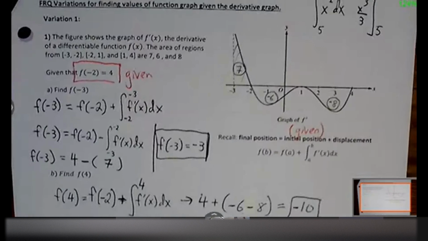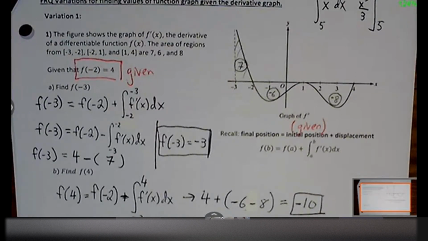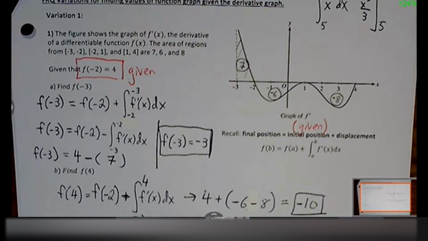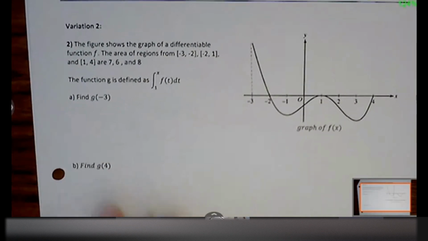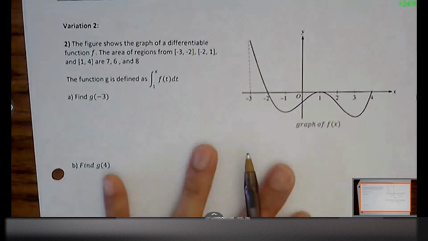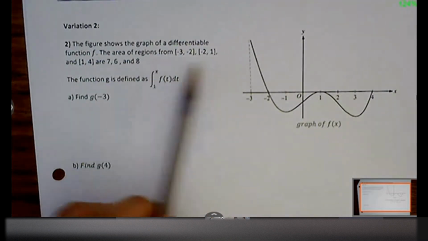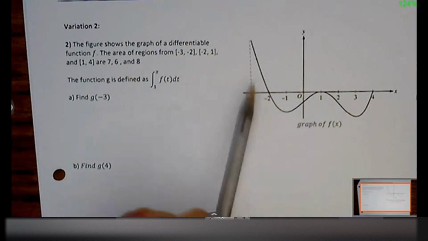All right, are we good with this variation here? Okay, let me talk about this other variation here. I purposely made it almost an exact duplicate. It's the exact same problem, but there's an important difference that I wanted to point out. Same graph, same region, same area.